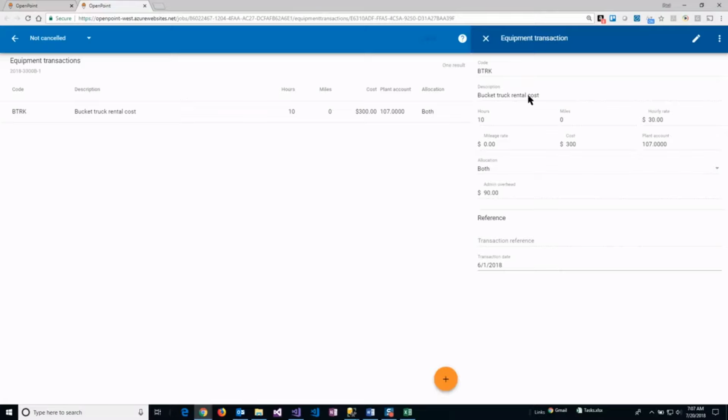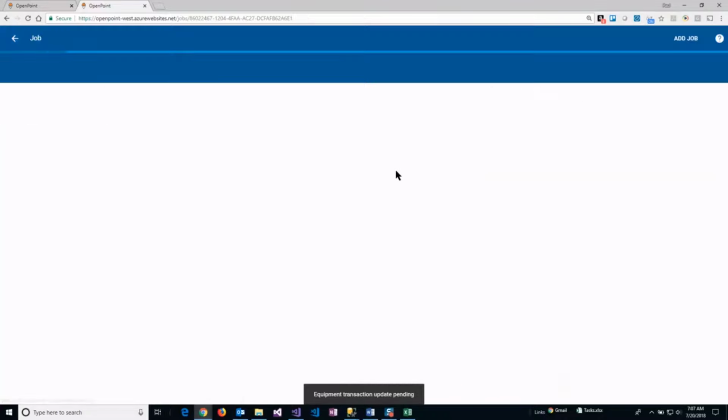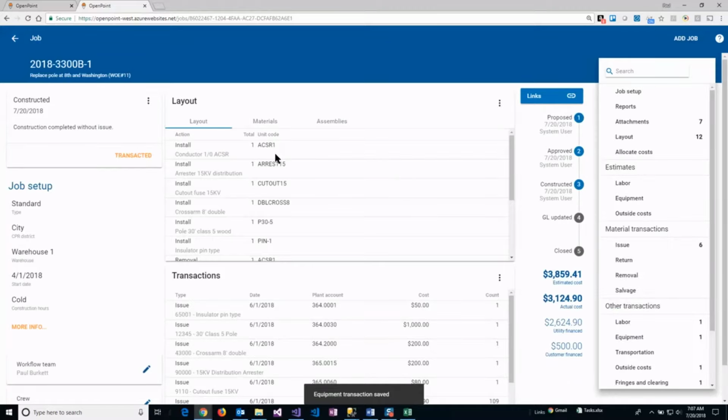So I can edit that if I want to. I'll click on the edit icon, and I can change that allocation right here to install, and then say done and save, and that's it. That one's taken care of.